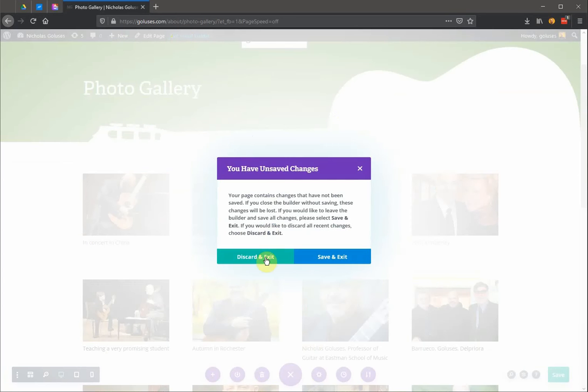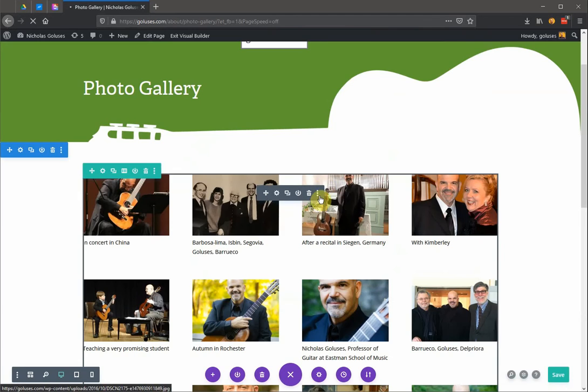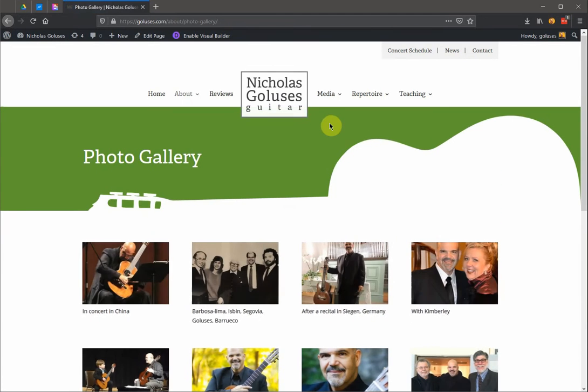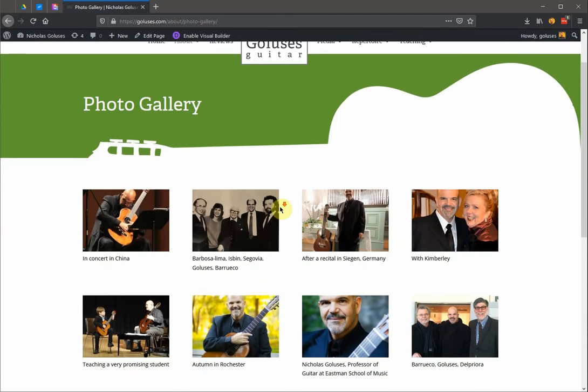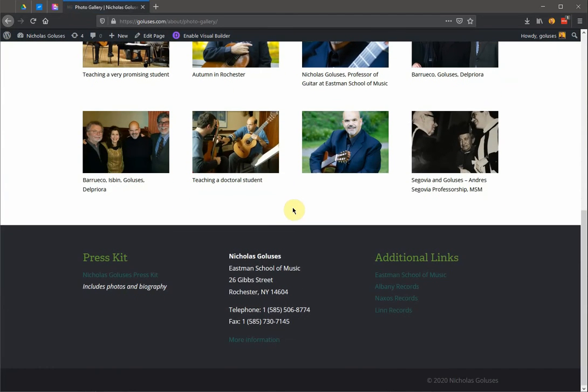that'll bring up a dialog here that'll ask you to save and exit or discard and exit. In our case, I'm not going to save these changes, but if you were happy with them and you want to publish them, you can go ahead and click on Save and Exit. Alright, so that's going to bring us back to just kind of the public view of this page here, and we'll see none of these changes were saved.